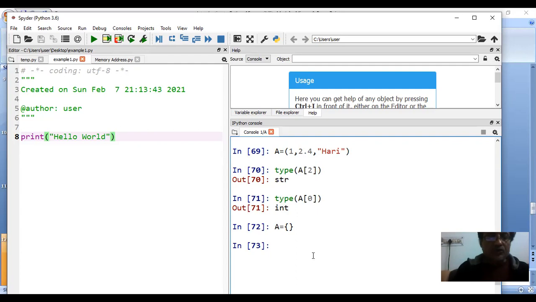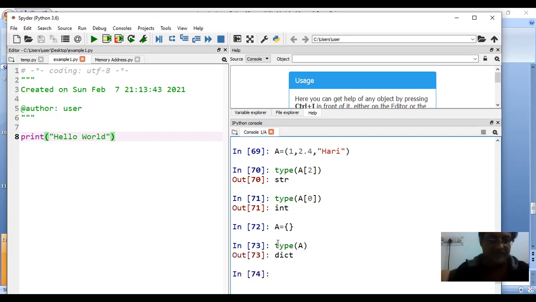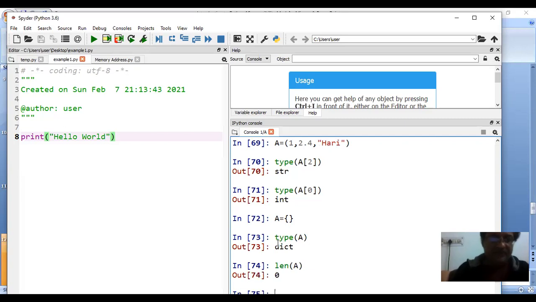Now, as I told you earlier, when you are learning Python, you have to be very careful about the brackets: the first bracket, the second bracket, the third bracket. The curly braces are the second bracket. So, what is the type of A? The type of A is a dictionary. And what is the length of the dictionary? It is a null dictionary, an empty dictionary.